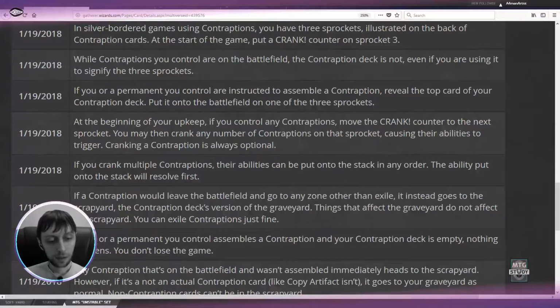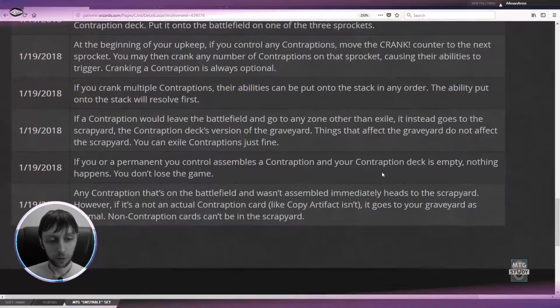Okay. If you or a permanent you control assembles a contraption and your contraption deck is empty, nothing happens. You don't lose the game. I guess it's clear. Any contraption that's on the battlefield and wasn't assembled immediately heads to the scrapyard. However, if it's not an actual contraption card, like Copy Artifact, it goes to a graveyard as normal. Non-contraption cards can't be in the scrapyard.